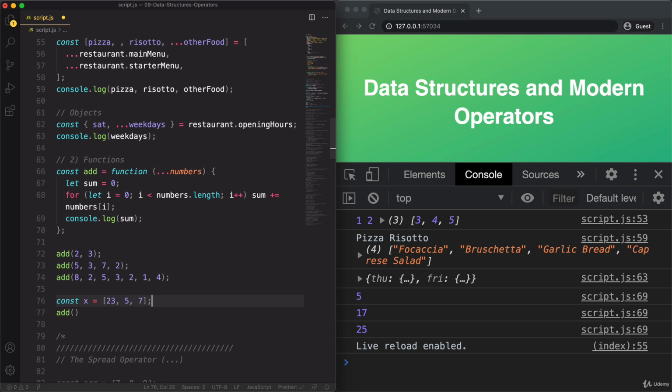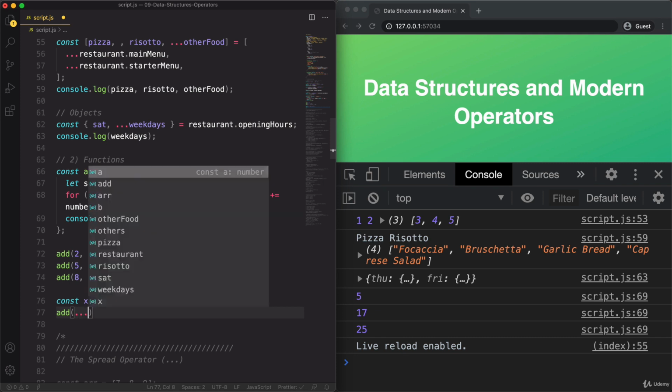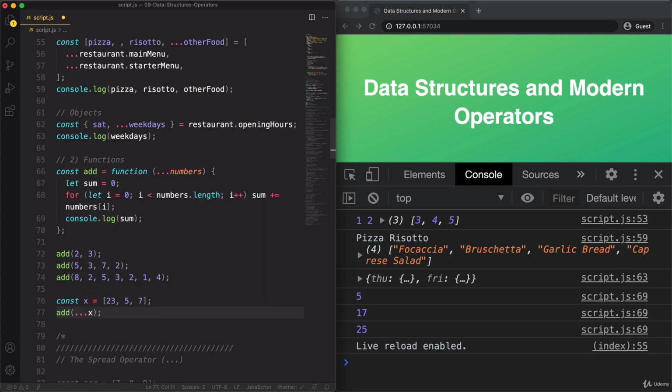So now if we wanted to take these values here and call the add function with these 3 values, how would we do that? Well, simple enough. We simply use the spread operator. And that's it. And so this is exactly what we learned in the previous lecture. So we're taking all the numbers of the array and spreading them here. And so this would be the same as writing manually 23, 5, and 7. And so this is a good example of showing you how spread is the opposite of rest.